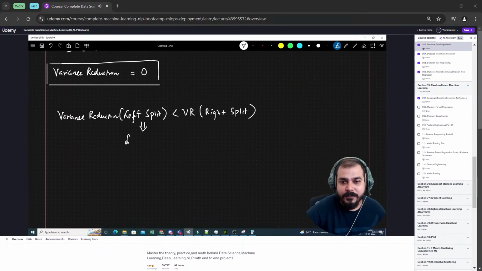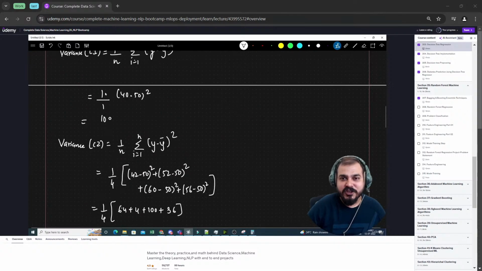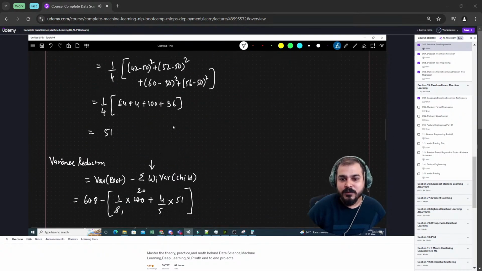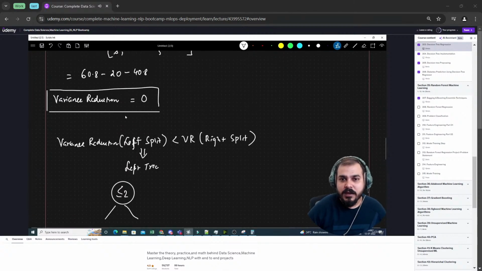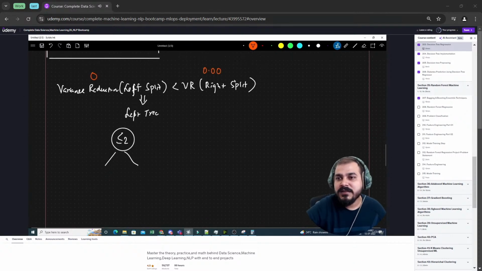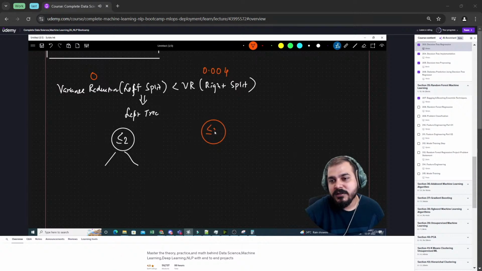Now when I say left split, this was the left tree, this tree. Let me mention which tree. This was the tree with less than or equal to 2. This was the tree that we are actually checking with, less than or equal to 2. And if I talk about the variance reduction, here this value that I got was 0, and this value I got was something like 0.004. So obviously you can see the variance reduction on this side is greater, and this split that we made was less than or equal to 2.5.